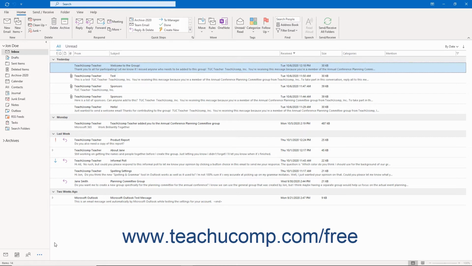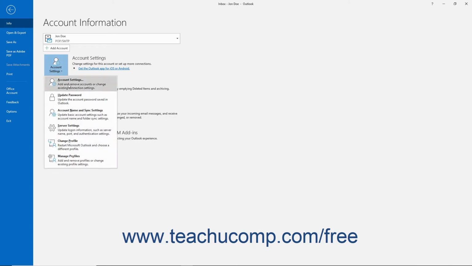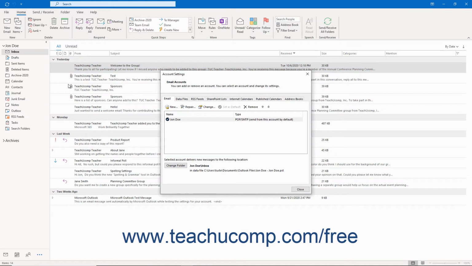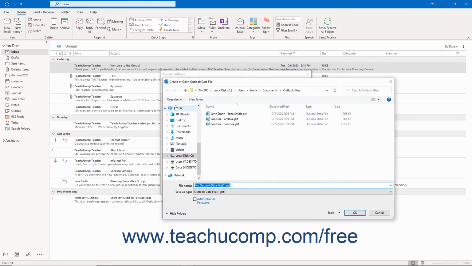To create a personal folder in Outlook, click the File tab in the ribbon. If needed, then click the Info command at the left side of the Backstage view. To the right of that, click the Account Settings button. Then choose the Account Settings command from the button's drop-down menu to open the Account Settings dialog box. In this dialog box, click the Data Files tab. Then click the Add button on this tab to open the Create or Open Outlook Data File dialog box.